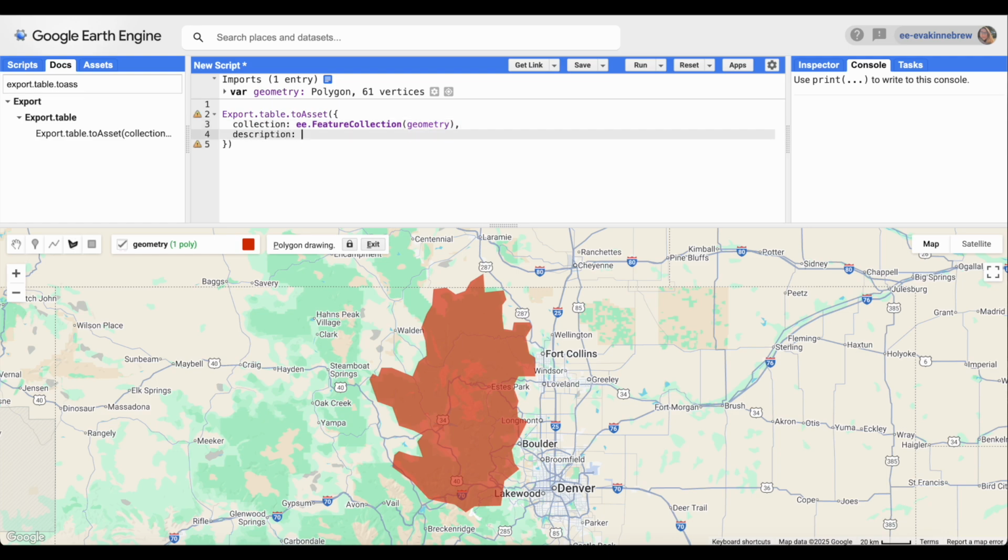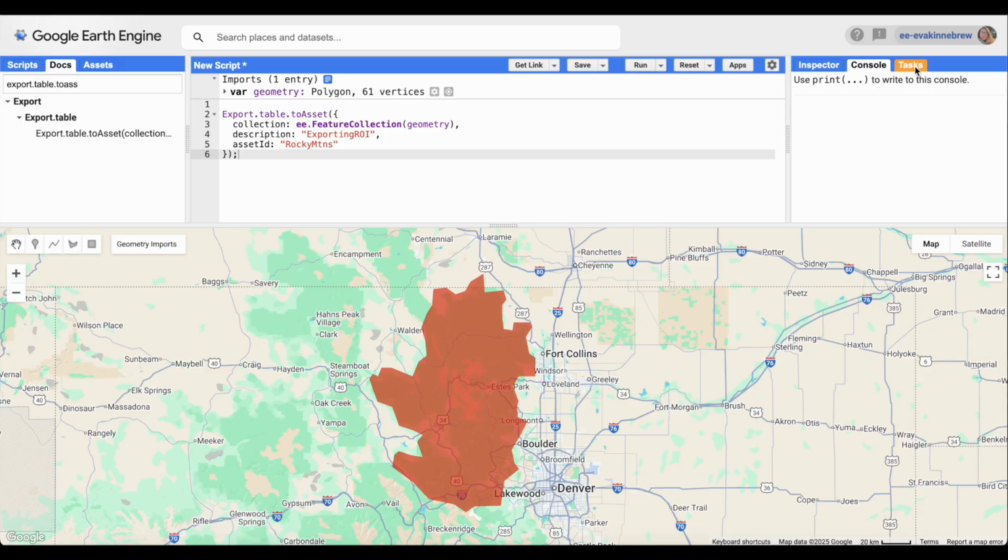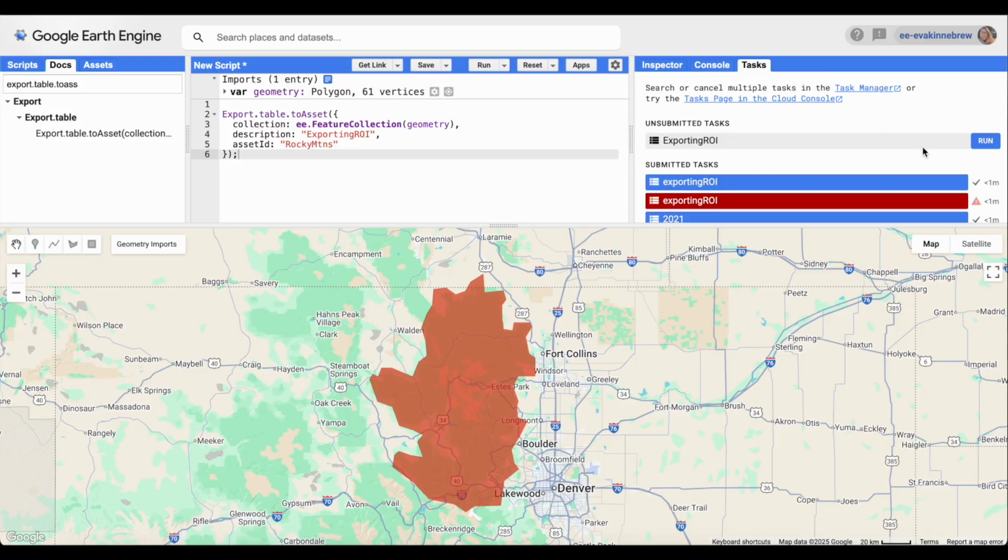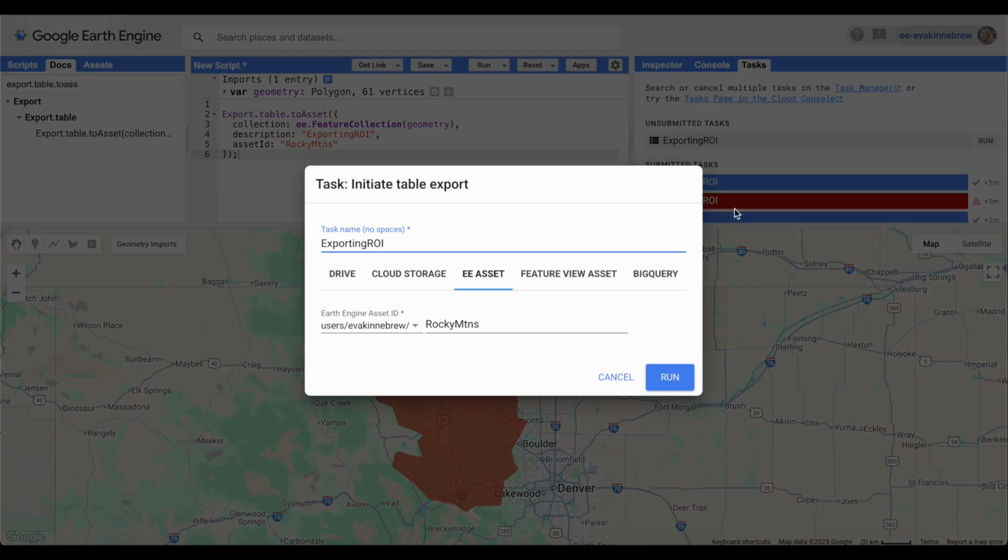I'll also put the task description here. I'll just say exporting ROI, and then the asset ID. I'm going to name this Rocky Mountains. Great, so now I can run that. My task window highlights in yellow. It says that there's a task that I've submitted. I'll click run, make sure that all of this looks fine, and I'll run it.